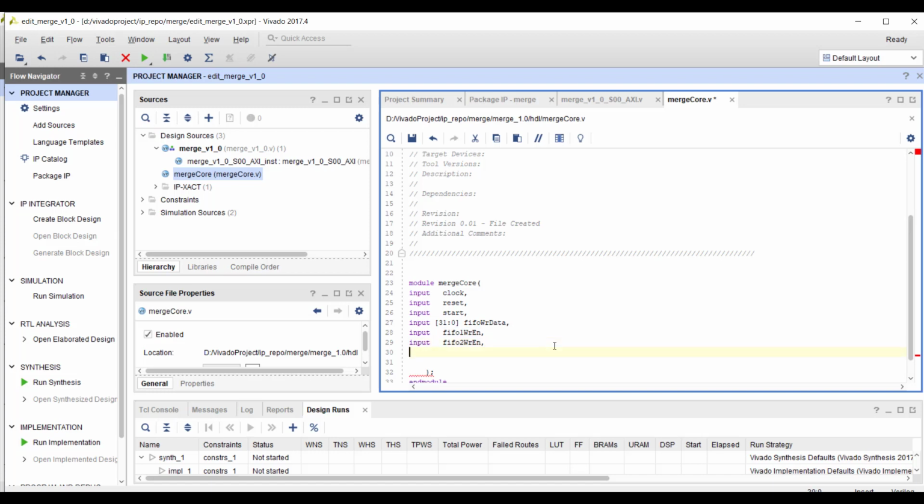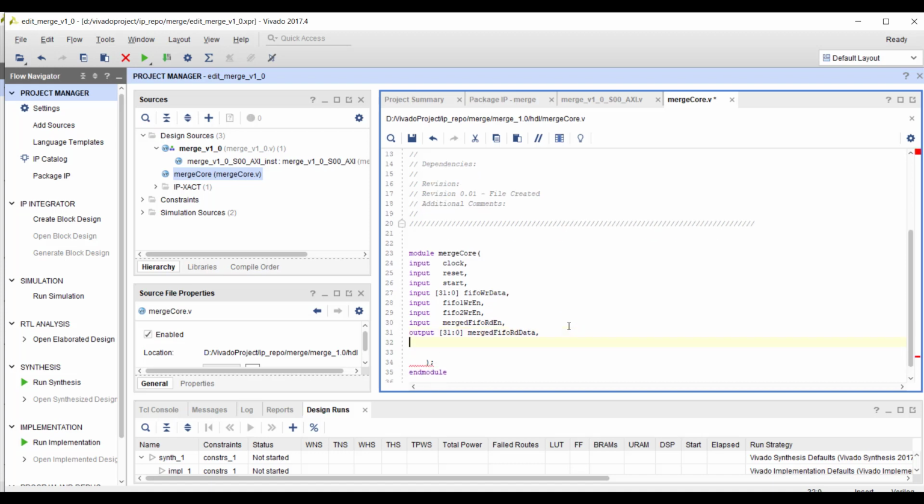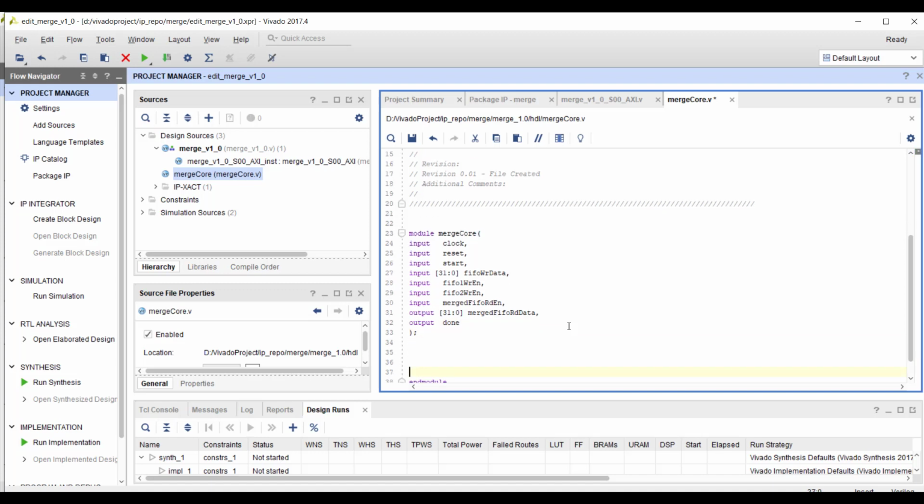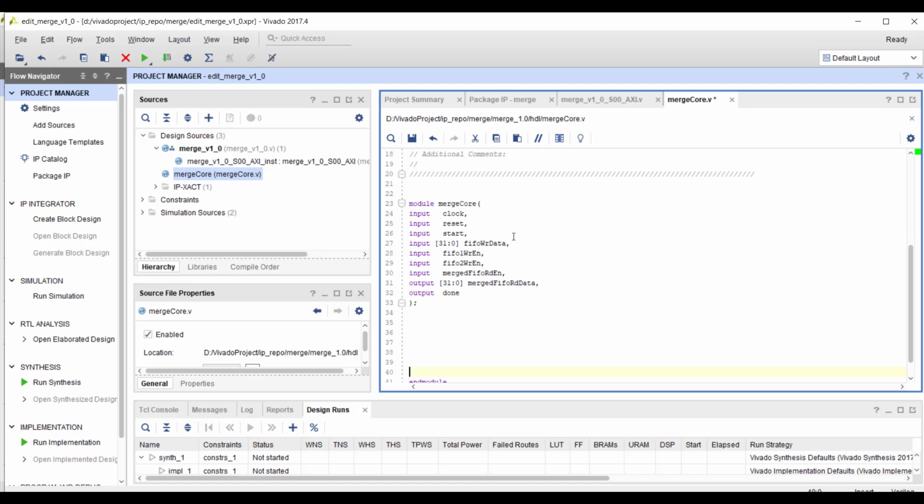Now finally, processor will have to read from the merge FIFO. For that, it is going to use merge FIFO read enable. It will read through it, and we have to provide the merged FIFO data. So I'm going to send it through this signal, and finally we have the done signal, which is coming from the state machine saying like I have finished. Fine, so this is the interface.